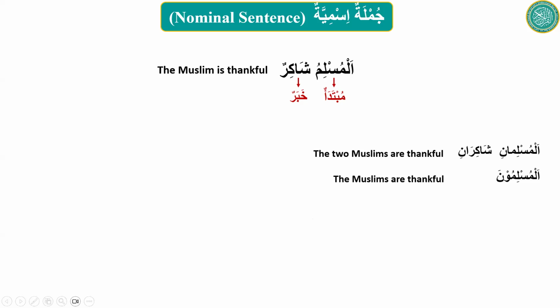So, Shakiruna, Al-Muslimuna, Shakiruna. The Muslims are thankful. Okay, let's do it for feminine gender now. I want to say the Muslim lady is thankful.